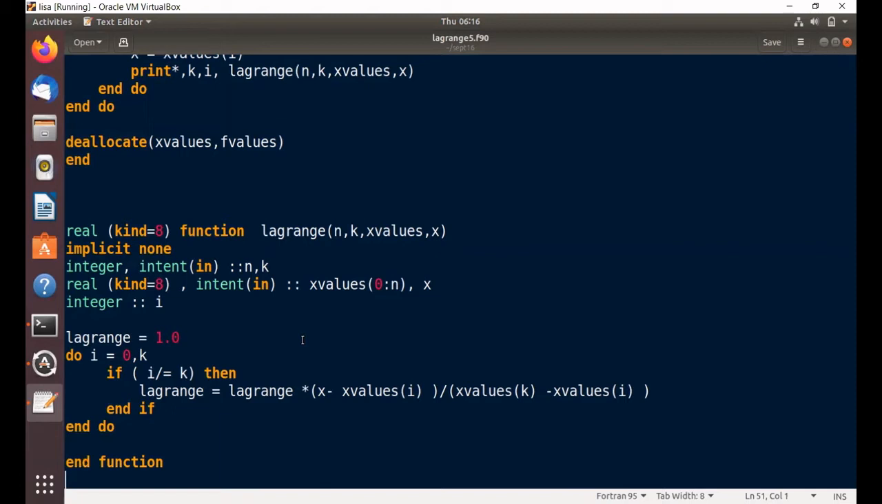Do I equals 0 to k. If I is not k, then Lagrange is its initial value, which was 1, multiplied by x minus x values I, divided by x values k minus x values I. Go around and do all of that except when I is equal to k, and return the value in Lagrange. Now, the mistake I've made should be obvious to everybody, but in case it's not, I'm going to pretend that I don't know any better.